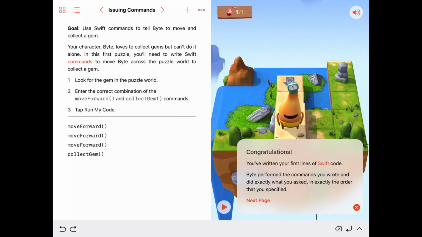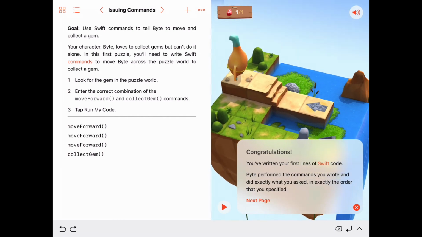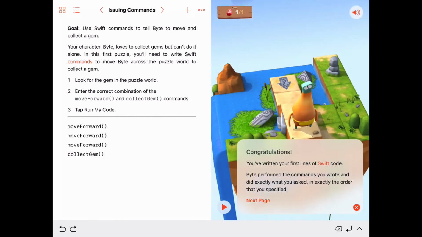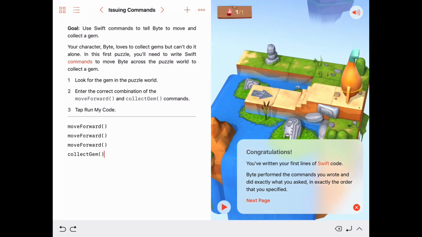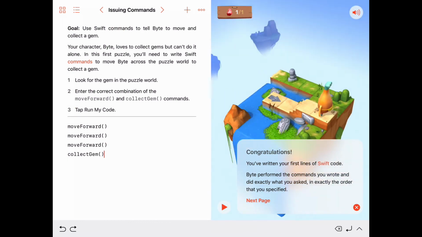So, just to review, a sequence of commands is just like a recipe that we need to follow to get Byte to solve his task. And we also learned that we can swipe the puzzle from left to right with our finger if we want to see different parts of the puzzle, and we can zoom in and zoom out by pinching on the screen.